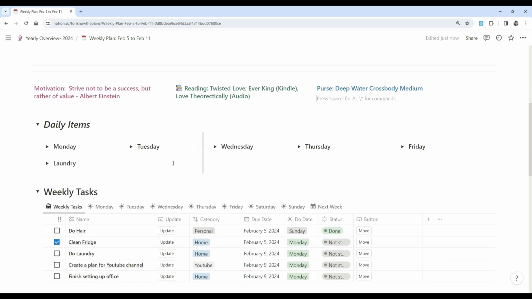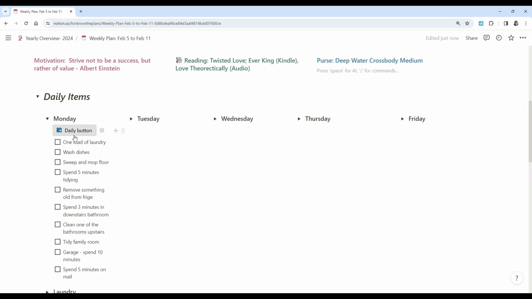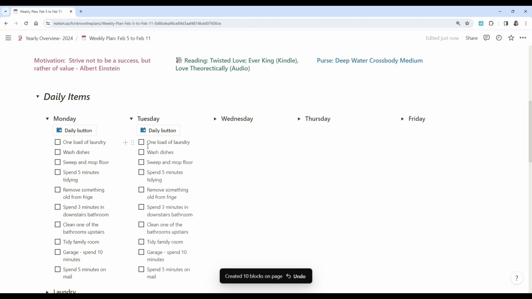I'm using the purses. So that's pretty much what this area is. And then I have my daily items, and my daily items has what you call a daily button. This is a way that I use Notion. If I click on it, it gives you a list of all the things that I want to do daily to keep my house organized. And as I do them, I check them off.